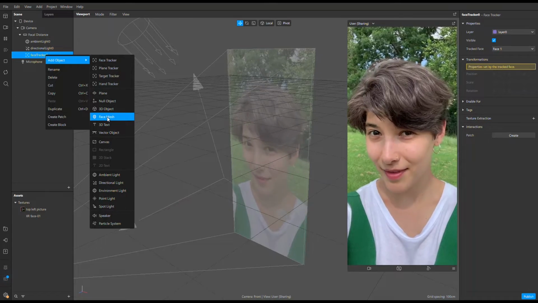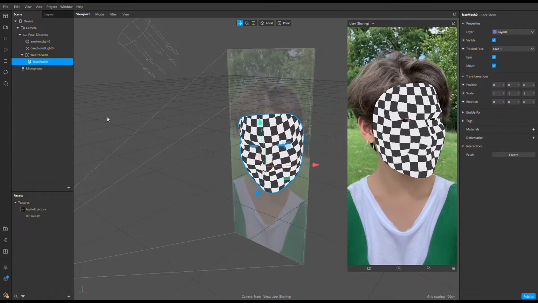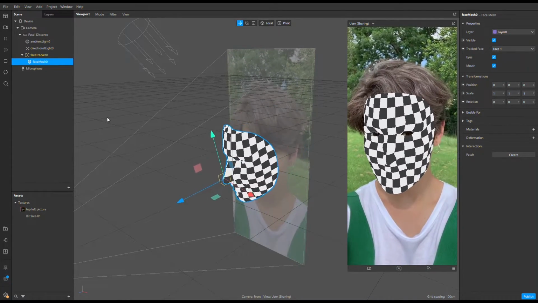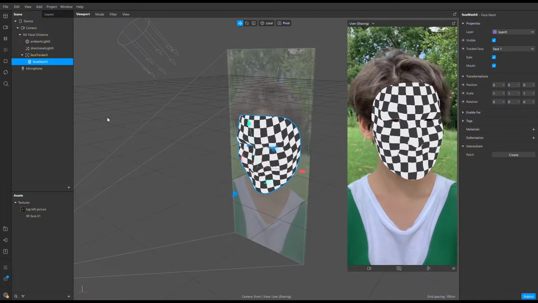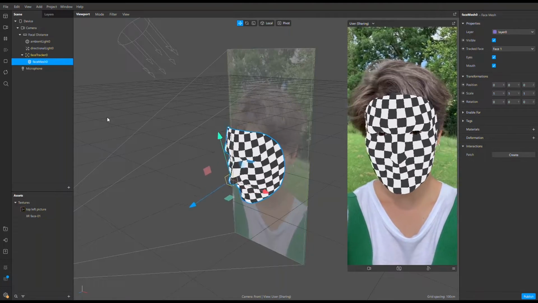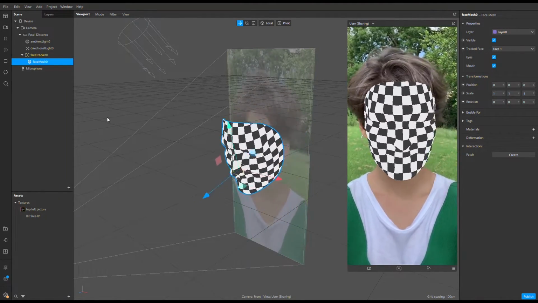Face mesh. You can see now that there is a checkerboard material on the face of the user, and you can see that it follows the contours of our face. So we know that we've now added a face mesh. But we can't leave it like this. What we're going to do is add a material and then a texture.